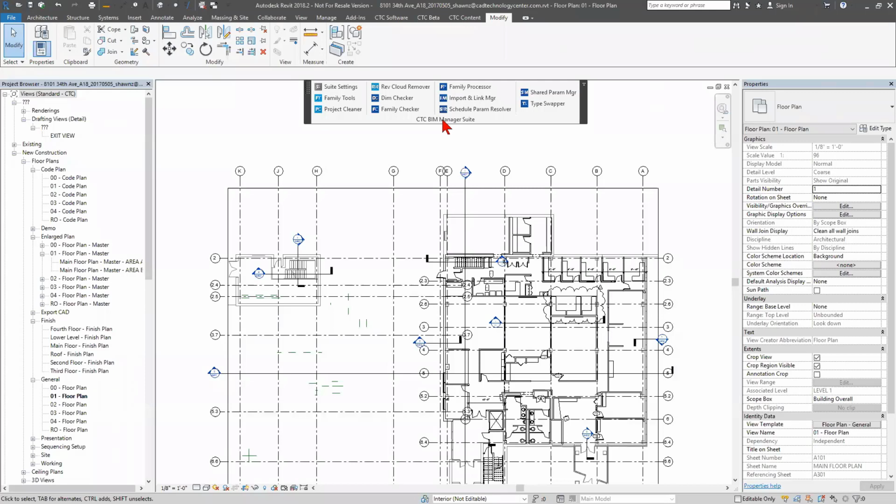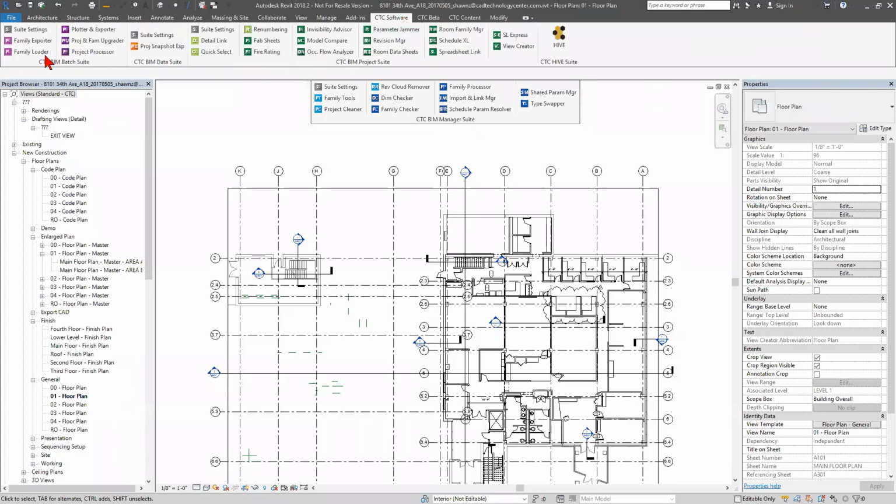Now, you won't be installing the Manager Suite everywhere. You'll be installing it on a select few computers. Those of you who are BIM managers will most likely get it. But just the same, you do want to make sure that your IT team can install these as easily as possible. And actually, for all of our tools, that's true. When you download them, there's one download, one install, and it automatically applies to all versions of Revit.